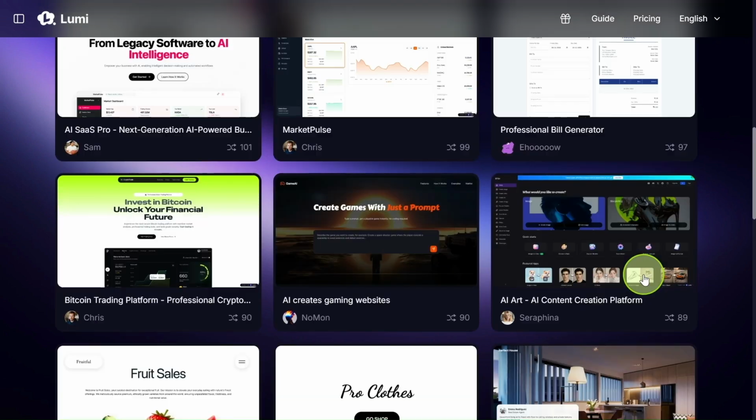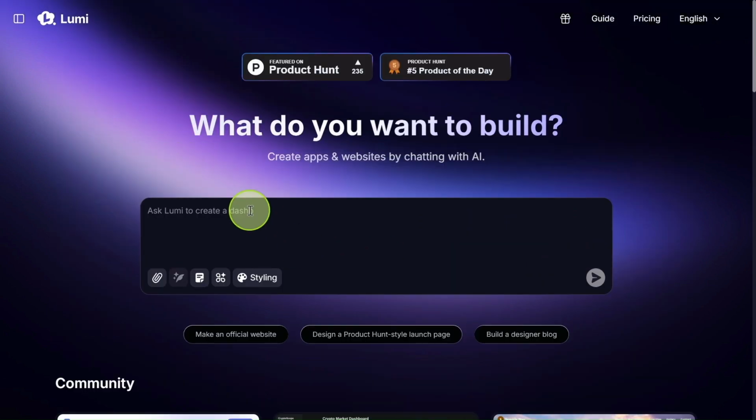Let me show you how to use Lumi. As we explore this together, I'll also share what sets Lumi apart from the usual AI coding tools like Claude Code or Manus. So let's start at the beginning. Step one is getting started. Just head over to Lumi.new and you'll see a stunningly sleek interface. Right at the top, there's your main prompt box where you type what you want to build.